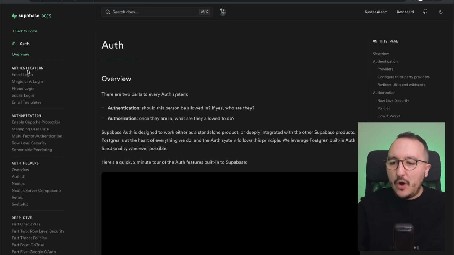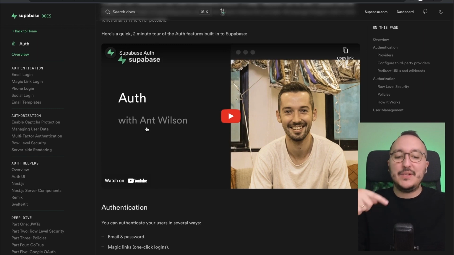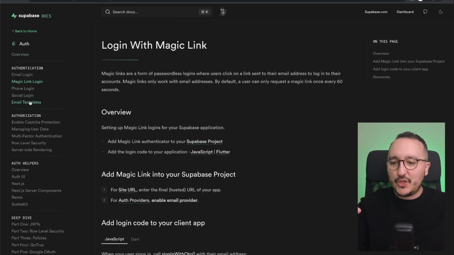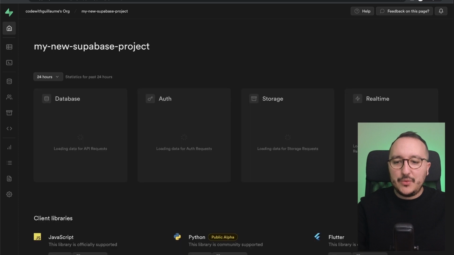If you want to go to auth, it's exactly the same. You even have videos. And here there is the CTO, Ant Wilson, talking to you about auth. Here we see that we can log in with email, magic link, phone, social login, etc. Okay? There is a lot of documentation like this. We can come back to it later.